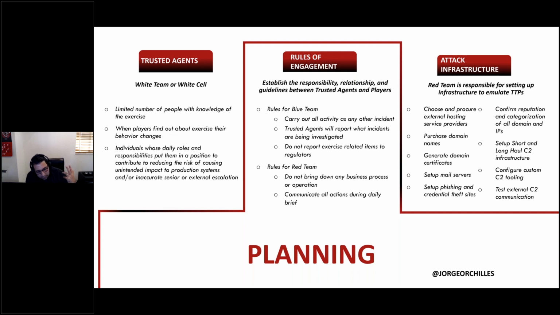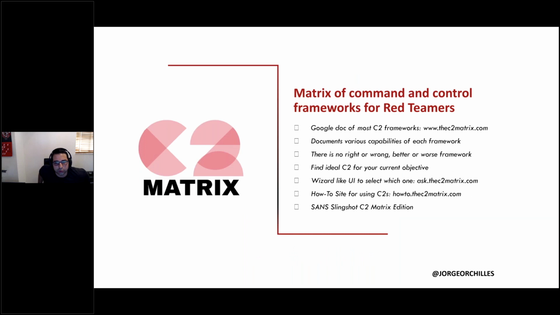So far, you've found an adversary that has the opportunity, intent, and capability to attack this target organization. You chose them, you chose tactics, techniques, and procedures, and now you're setting all this up. Well, the next step is to actually figure out what command and control framework you're going to use. And that's where the C2 matrix comes in. So the C2 matrix is a matrix of command and control frameworks for red teamers. It was originally created like that.